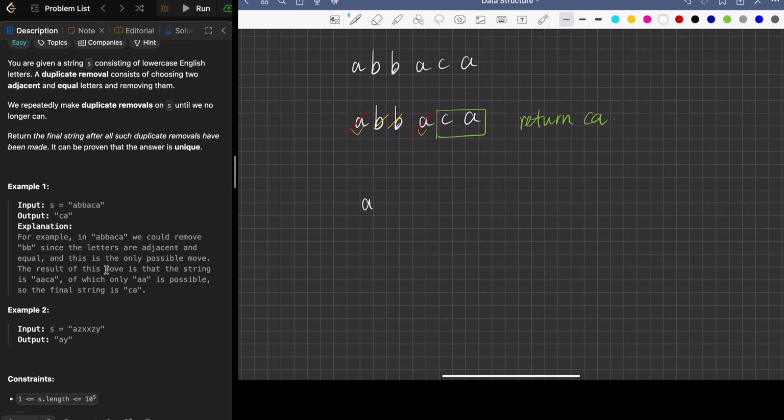The next example is AZXXZY. It's the same: first we remove the double X, so AZZY remains. Then we remove these two Z's, and it turns out to be AY. So we return AY.